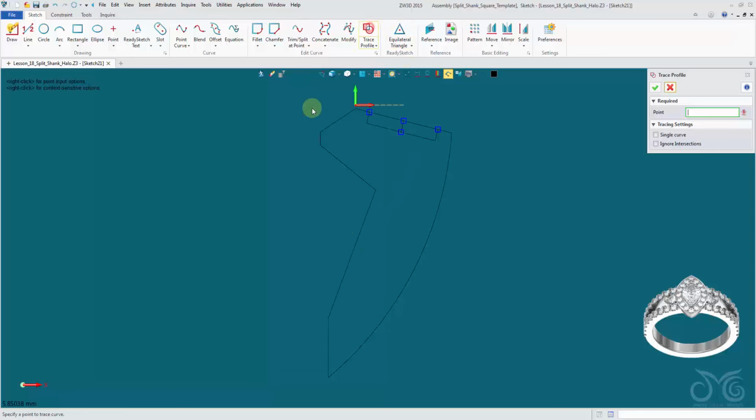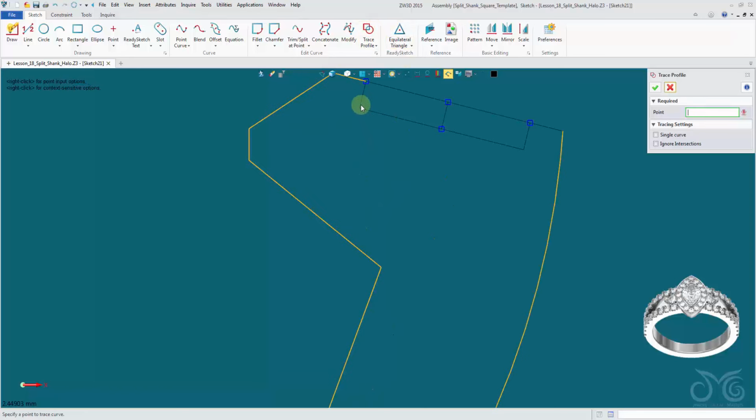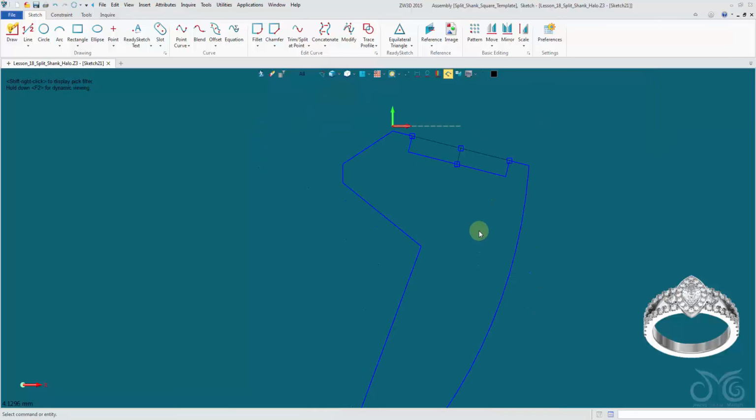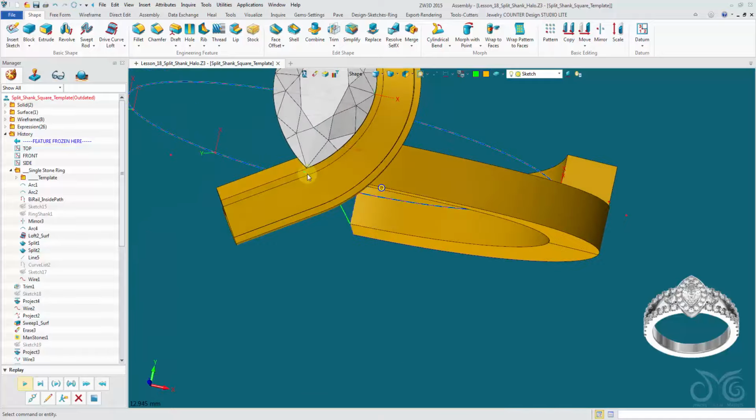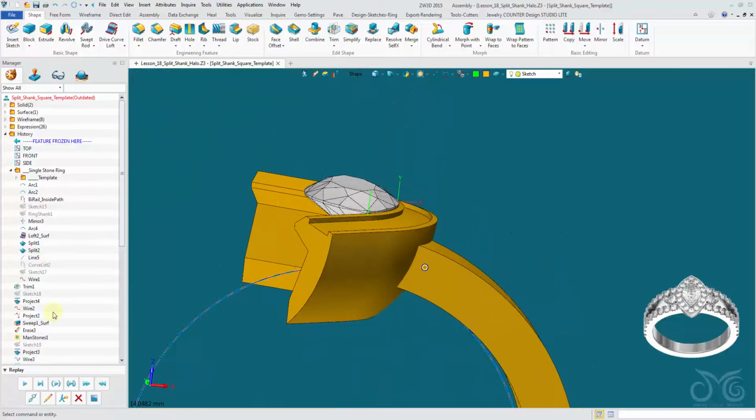Now I'm going to use the trace profile to trace the profile that I want to be recognized. This one here. Let's exit back out into our part and play the rest. Okay, so now we have our channel in our halo.